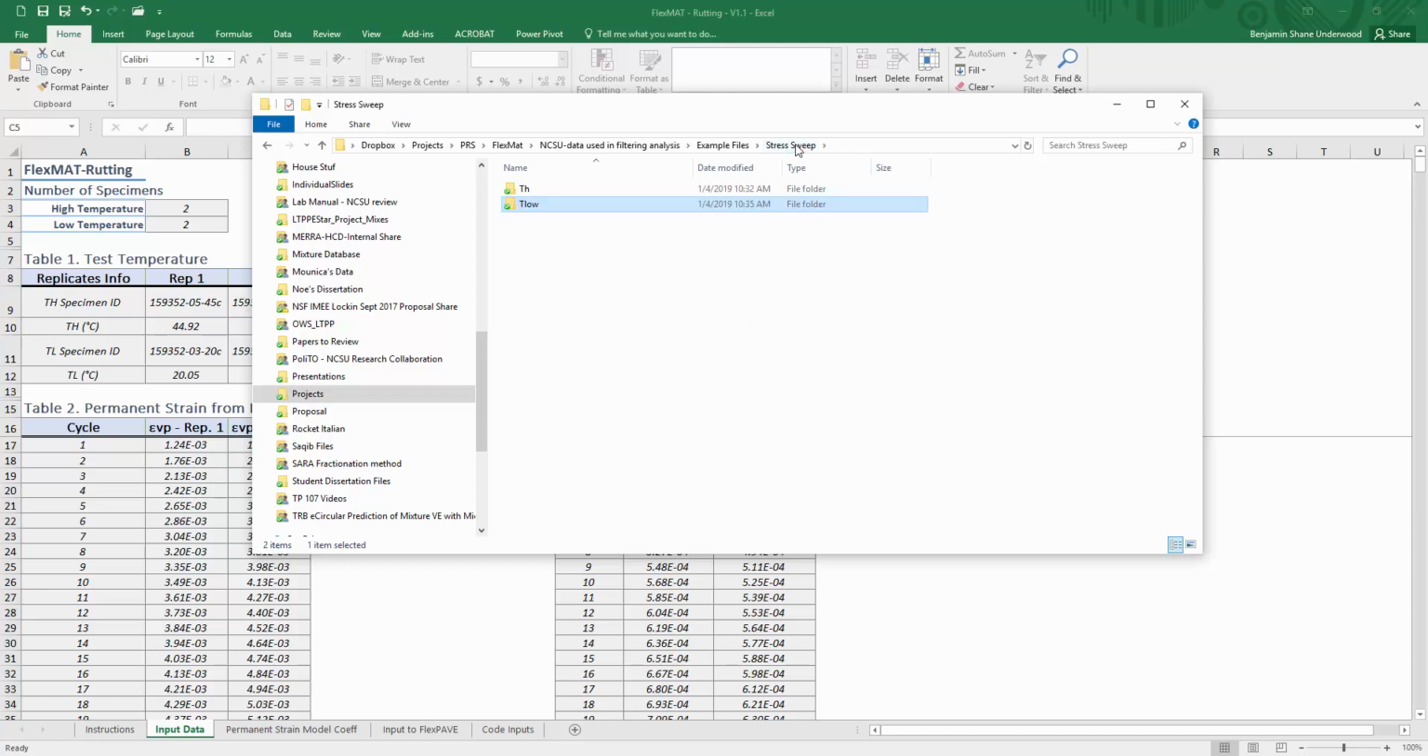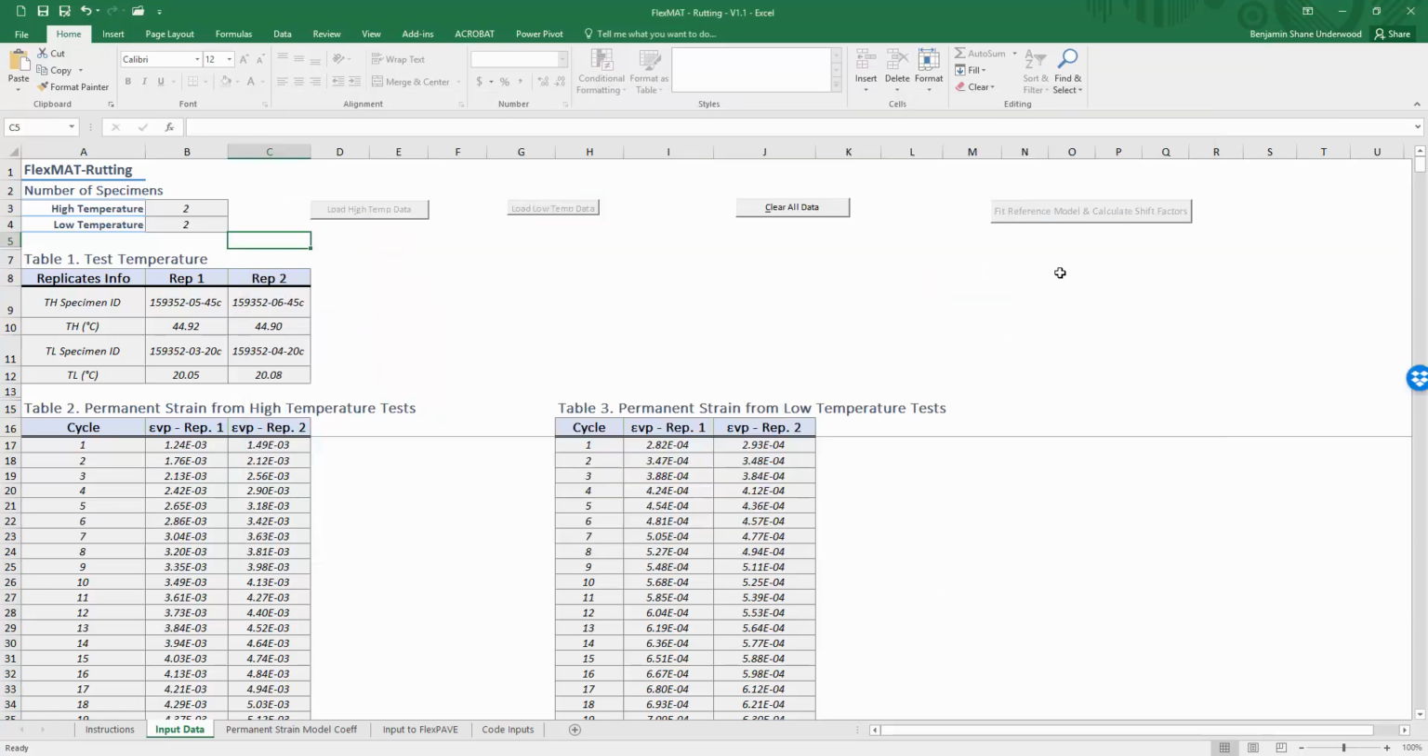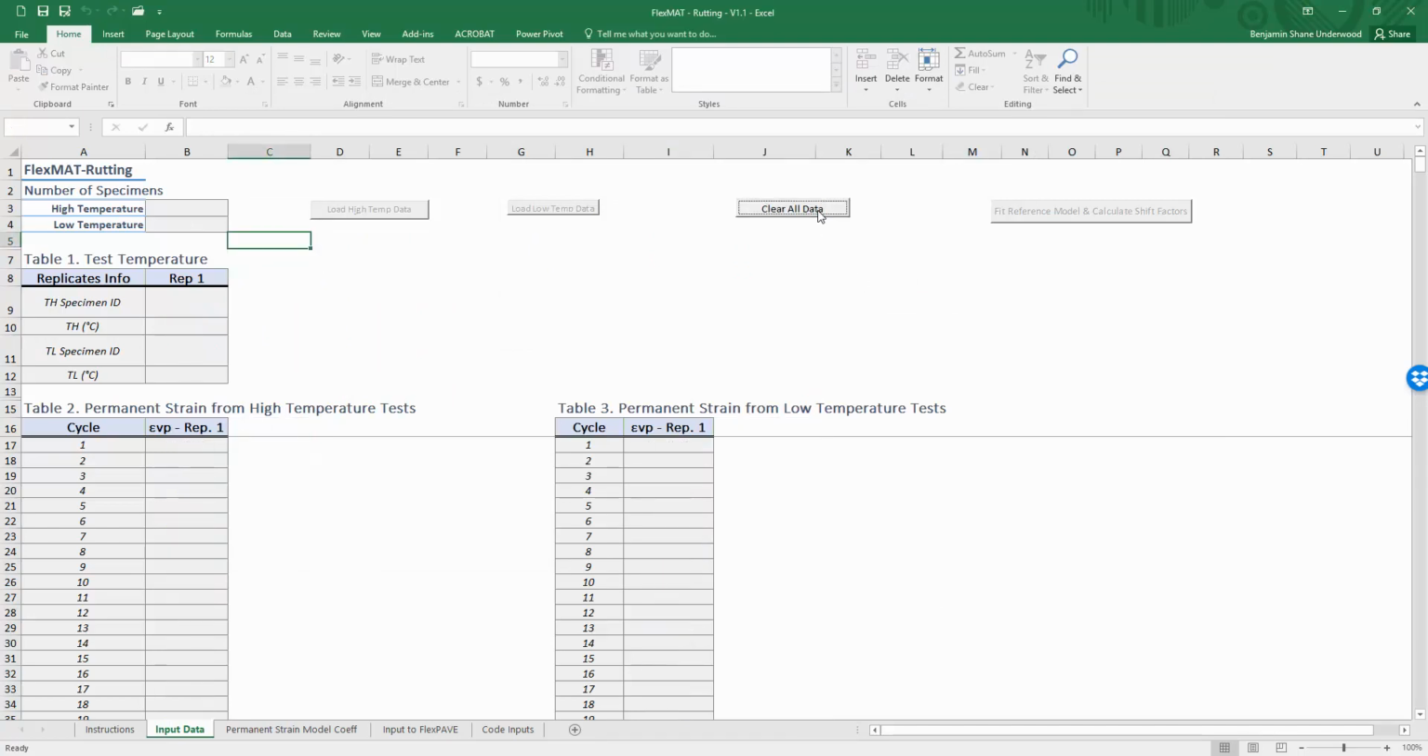So it is important that you structure your files in this way. Here we have two folders, one for temperature high, one for temperature low, and the exported files are located directly in those. Now, to show you how to run the analysis, the first thing I'm going to do is clear all the data.